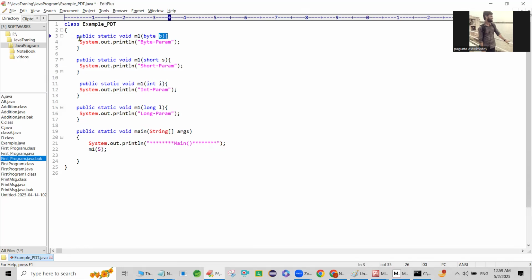Just remember, whenever a static method is there, we can call it directly without creating an object. We can call it directly by method name, and we can also call class name dot m1. Already we discussed this in previous classes, but here one more point is added.